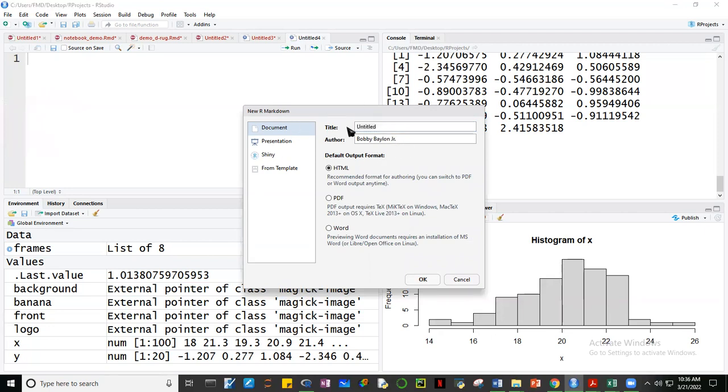And then it will bring us to this one. Okay? Hahanapan tayong title. Kunyari, trial 1. It's up to you guys what you want to put here. Let me just write trial 1. Okay? And then we have these options. Default output format. Okay? It can be an HTML file. Okay? It can be PDF. It can be a Word file. Okay? Ang recommended format for authoring will be HTML, kasi you can anyway switch to PDF and Word later on. But let's just use first yung HTML.